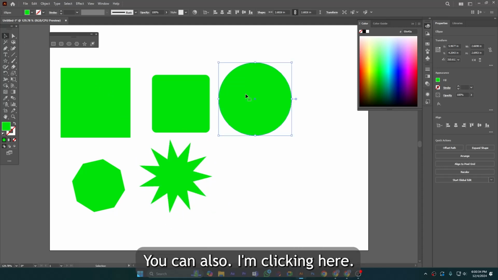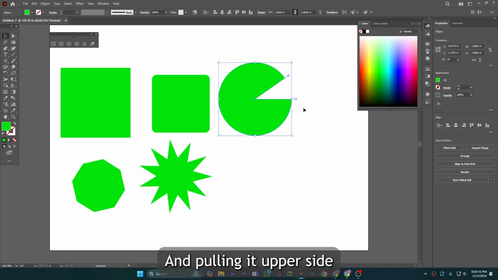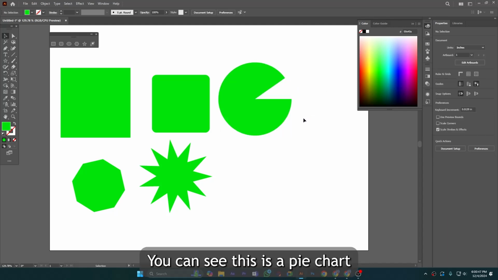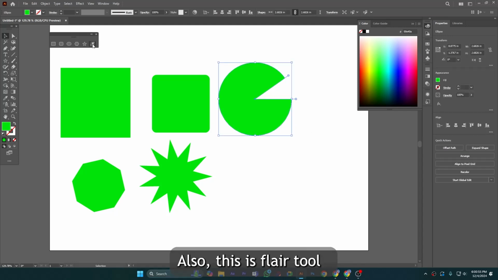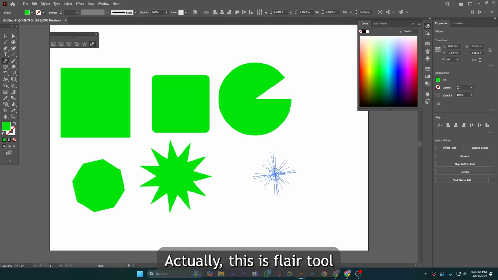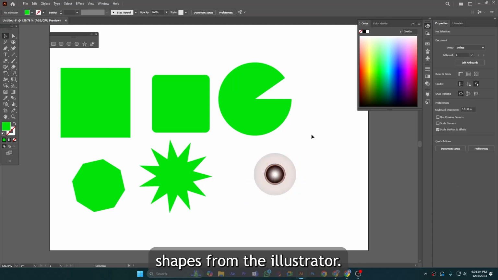You can also, I am clicking here, you can see here a curvy button appeared. If I hold down and press here, press upper side, you can see a pie chart look shape has been created here. Okay, also this is the flare tool. Actually this is the flare tool, you can access it from here. So these are the basic shapes from Illustrator.